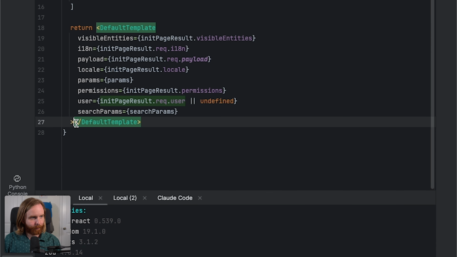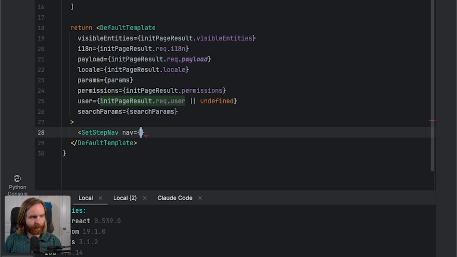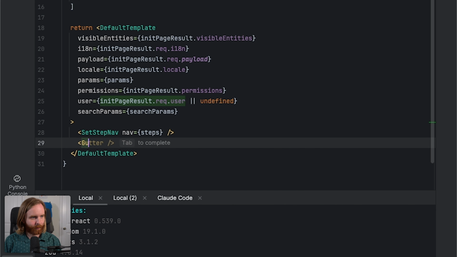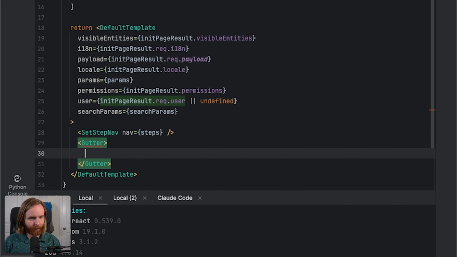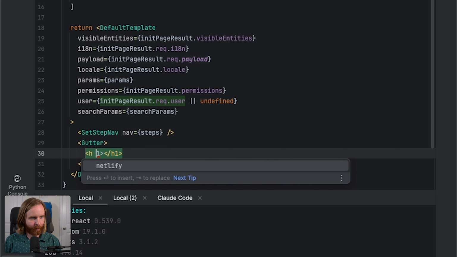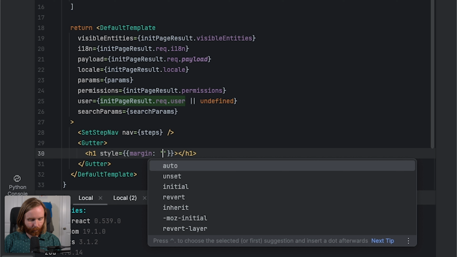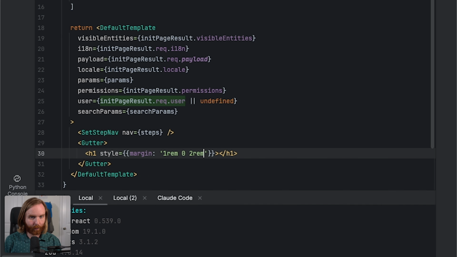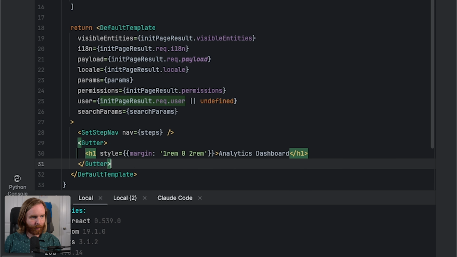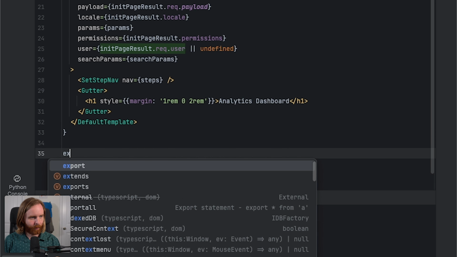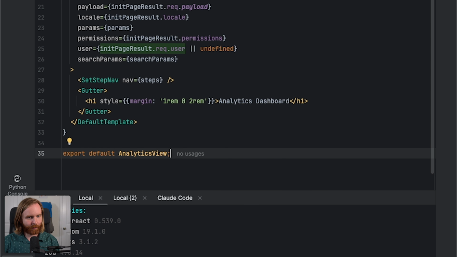Now, inside the template, we're going to include our step nav here, just by including our steps array. And this set step nav comes from Payload's UI library. And I'm also going to use gutter, which comes from the same place. And then we're just going to include an h1 with a style of margin 1rem 0 2rem. And the h1 will say analytics dashboard. And then we'll close all of that out. Then we'll export this as a default constant.